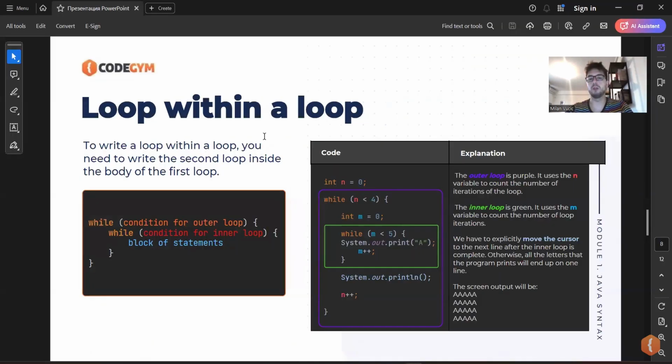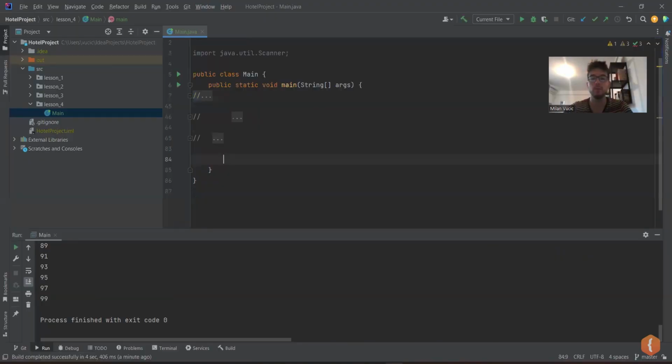We can use a loop within a loop. So this is of course allowed, as you can use an if inside a loop, inside an if, inside a loop, and so on. So you can nest this to oblivion if you want to.